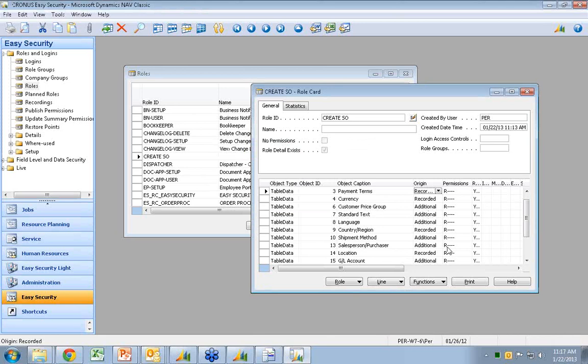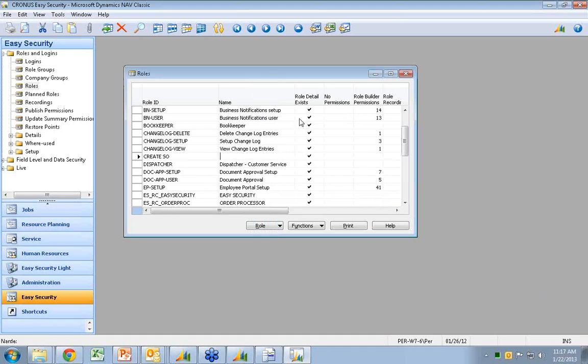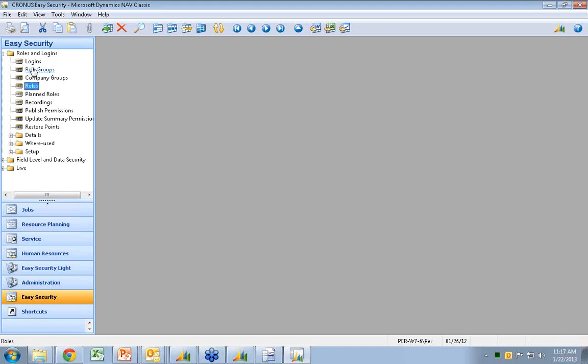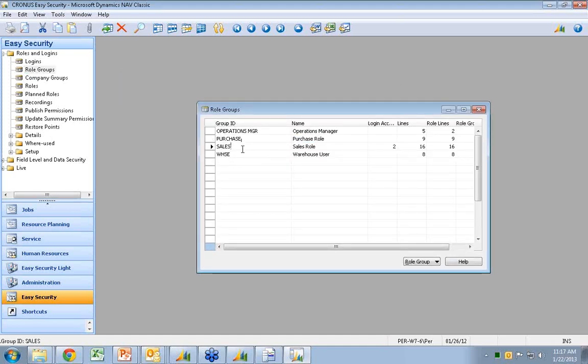And down here, I didn't do a lookup in the salesperson code, but it knows there is a table relation. So it gives me read access to my salesperson in here. So this one makes it very easy to actually create new roles. With the source code analyzer on top of it, it actually solved a lot of problems in here. So I created my new role, and let's go add that to the sales role group.